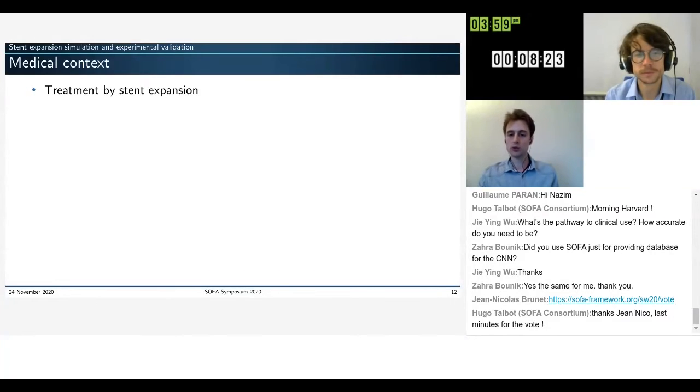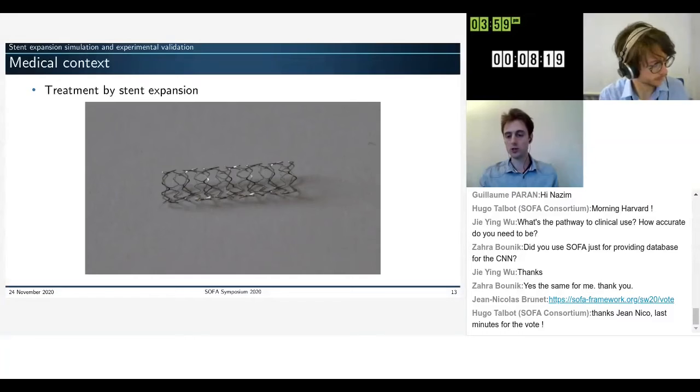There are several options to treat this, but the one I'm interested in uses a small medical device, which you can see here, and which is called a stent. As you can see, it's typically made of metallic thin wires, and it has the shape of a cylinder to match the shapes of the coronary arteries.